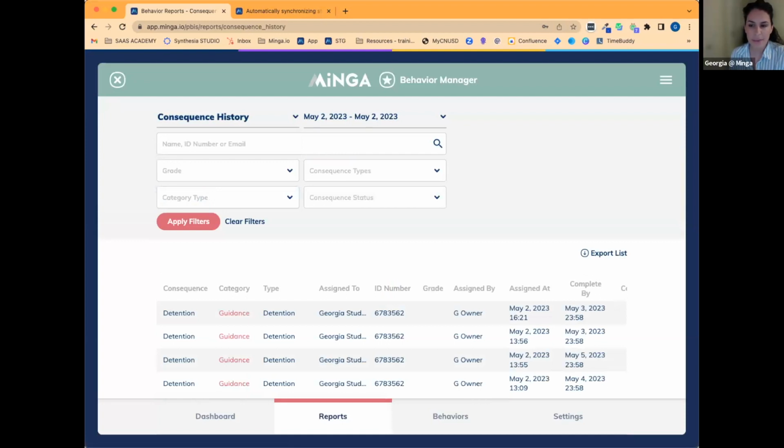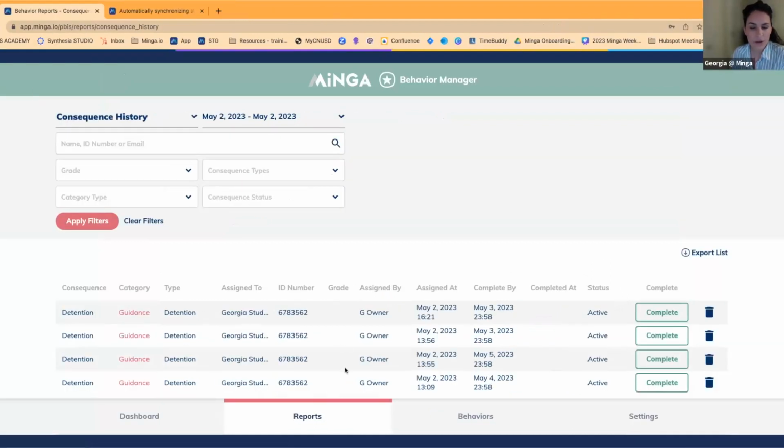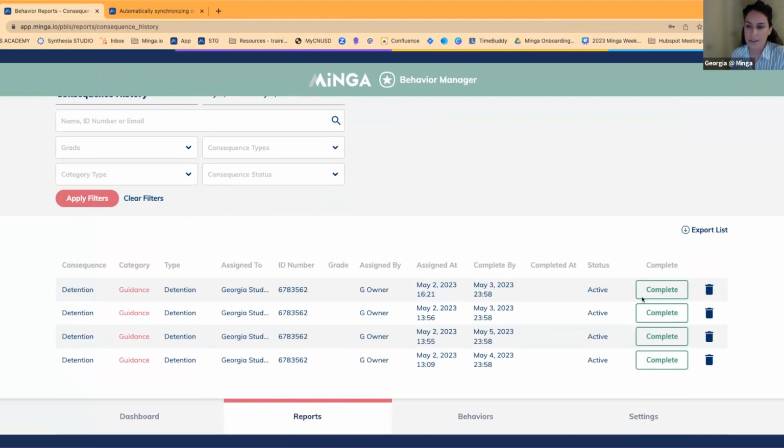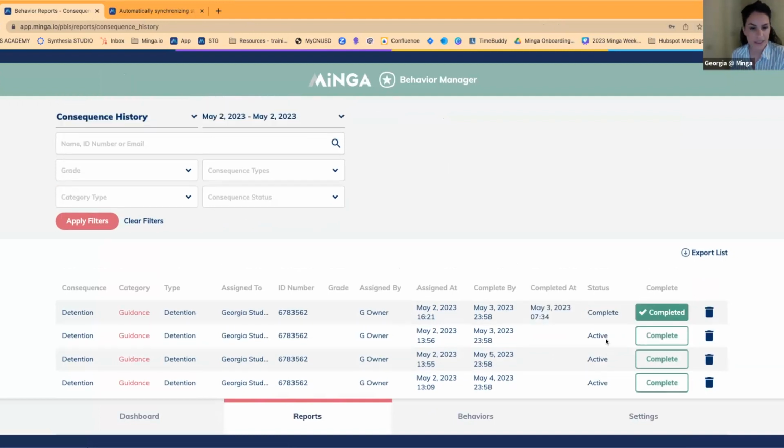So in here, if I make my screen a little bigger, we can see all those consequences that we just saw on my student screen. So I can see when it was assigned and when it's due to be completed by. So if I am the teacher in charge of serving these consequences, serving these detentions, I'm going to pop into my consequence history, and all I'm going to do is click complete when that's done.